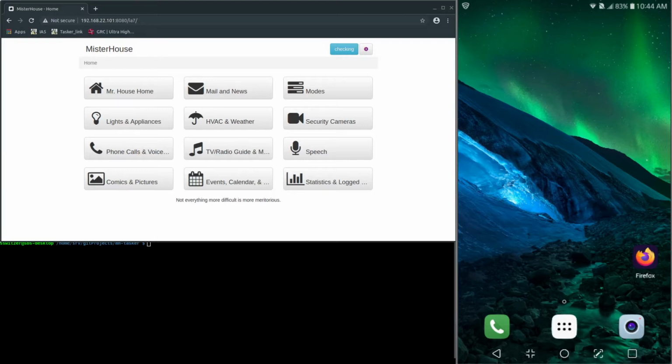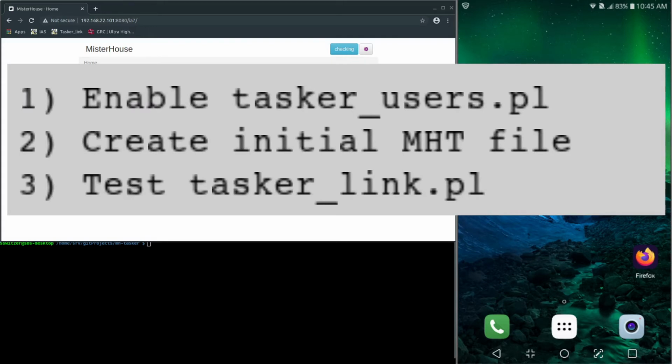I'm Steve. I'm a Mr. House and Tasker user, and I've developed a Tasker integration that allows you to control your phone and for Mr. House to send information to the phone, including notifications, pop-ups, and things of that nature. This is video 1 in the instructional set covering steps 1 through 3 on implementing the code that I've developed.